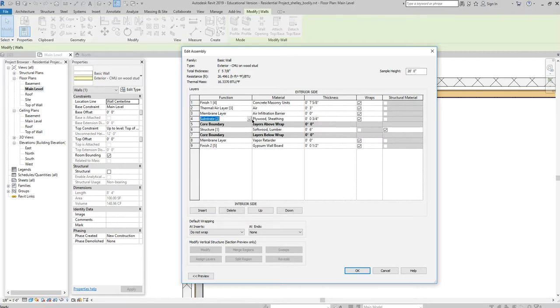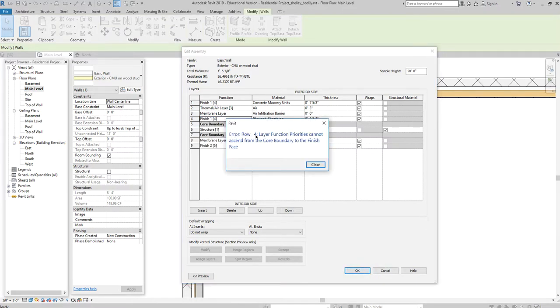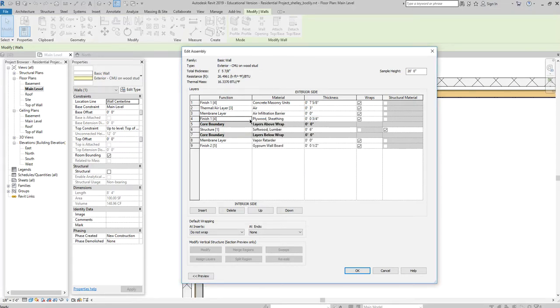If I change this to like number 4 and I hit OK, it'll say, oh, error, row 4 layer function priorities cannot ascend. And you're like, that's kind of gibberish, right? But essentially what it's saying is you can't assign something out of numeric order when you're creating these wall types, okay? So if you've done that and you've got an error, that's the reason why. So we're going to make these descending, okay? On the interior side, I tend to use finish number 5, and it doesn't really matter, but I use finish number 5, okay? And on the exterior side, I tend to use finish number 4. That's just a designation, right?